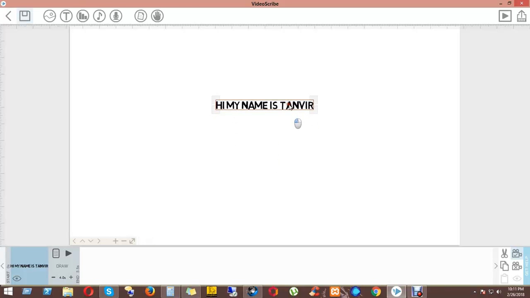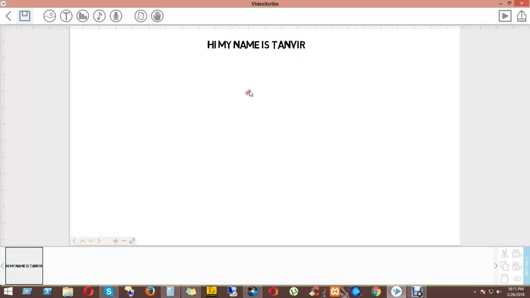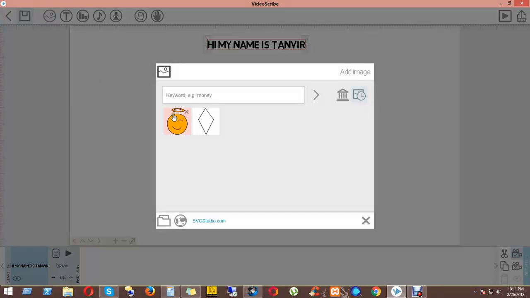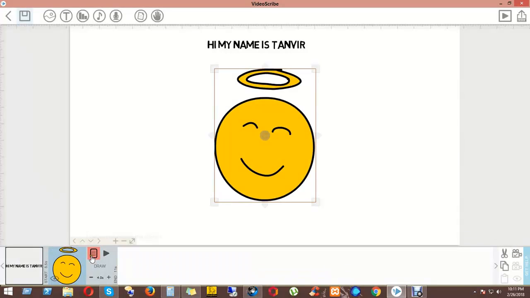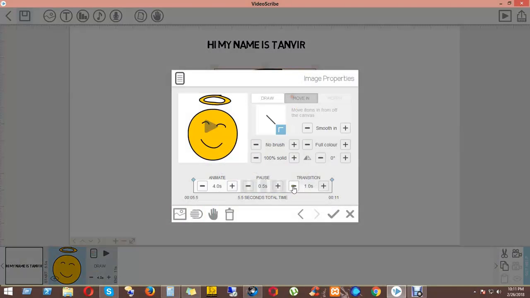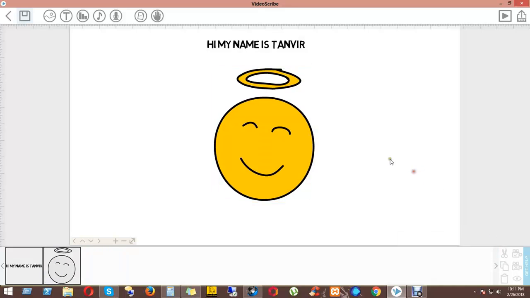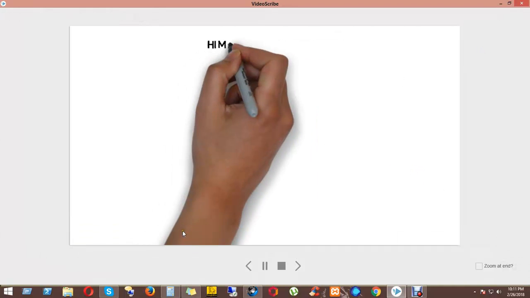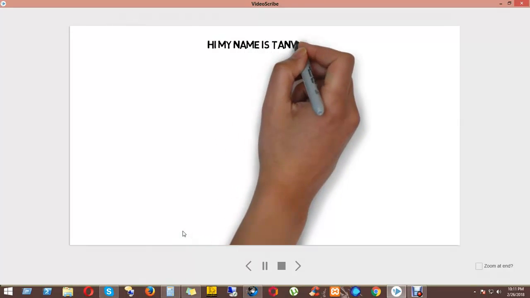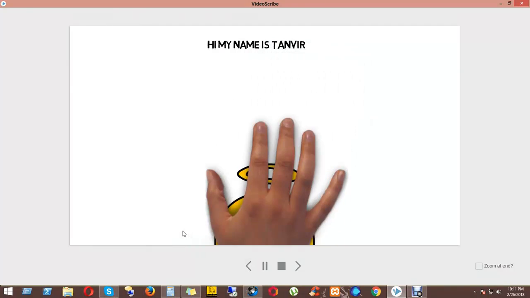Then I want this text to go up, and then I want to add a picture. So let me add a picture. This one, and I want this to move in from under the canvas very fast, and then stop for some time. Let me play it now, and the camera position is this. Let me play the video. Hi, my name is Tanveer, and the smile is coming up.